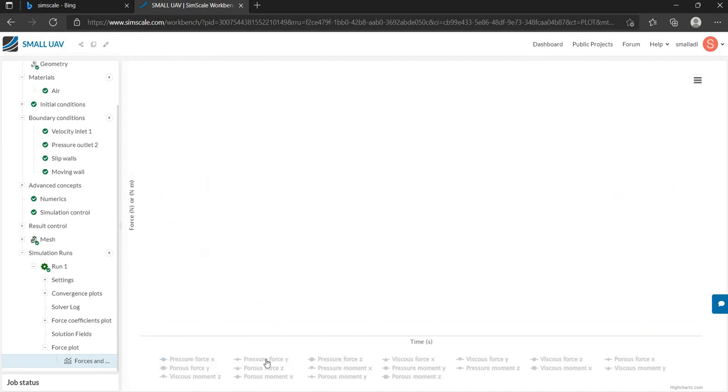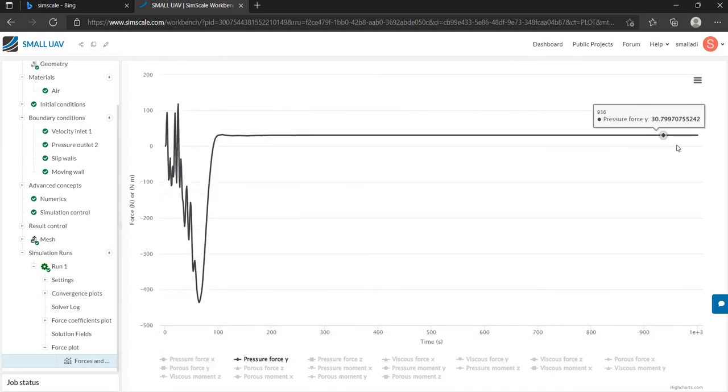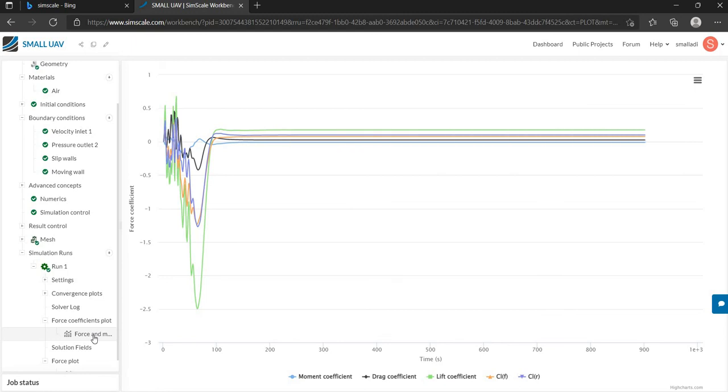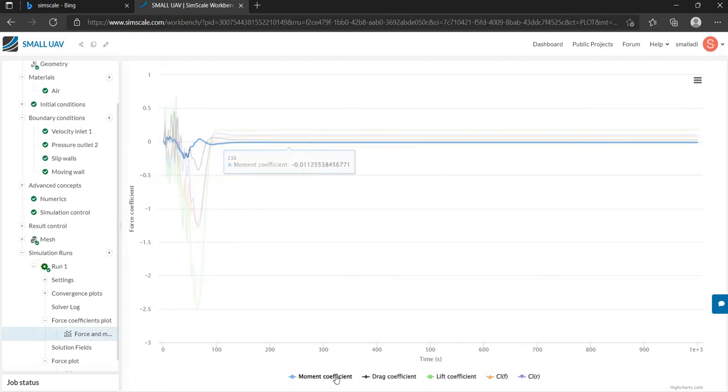and the lift force is 30.80834 Newton. Next, for the lift and drag coefficient values, go to force coefficient plot. Click on forces and movement coefficients.